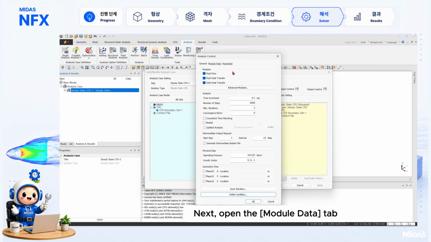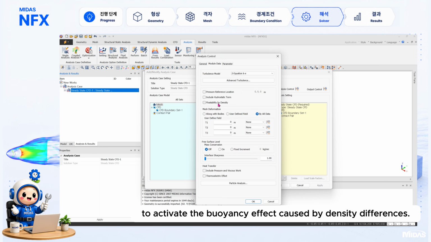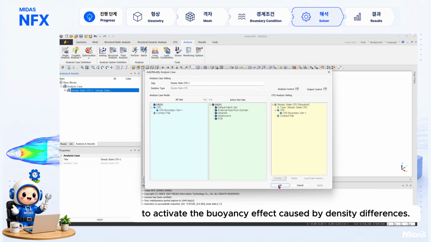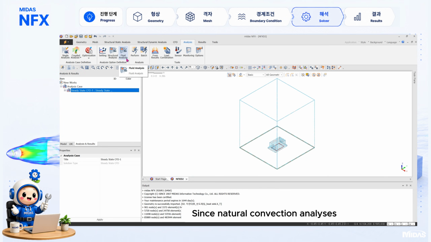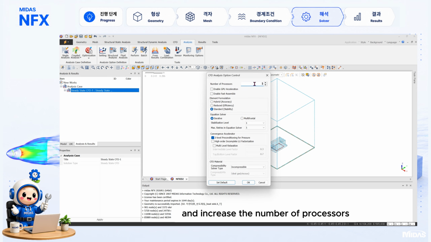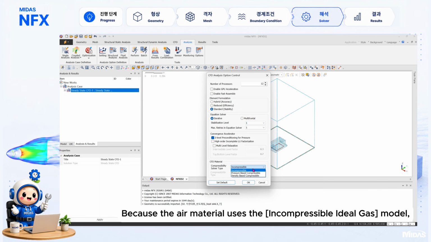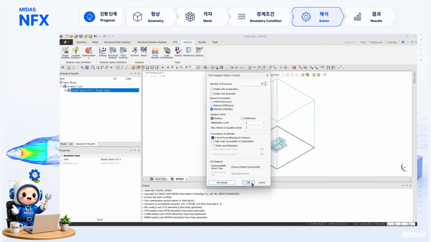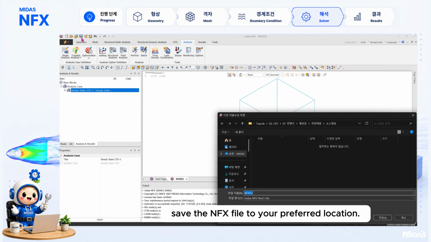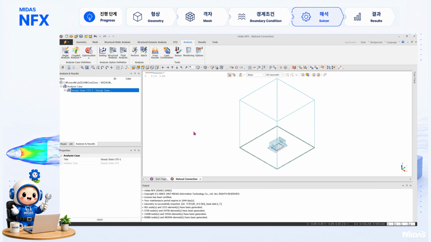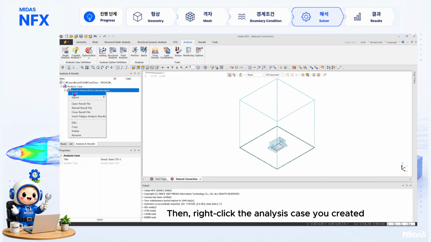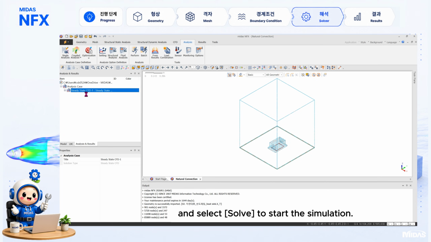Next, open the Module Data tab and enable Floatability by Density to activate the buoyancy effect caused by density differences. Since natural convection analyses generally require longer computation times, click Fluid Analysis of Analysis tab and increase the number of processors according to your computer's specifications. Because the air material uses the incompressible ideal gas model, the solver type must be set to pressure-based compressible. Before running the simulation, save the NFX file to your preferred location. Then, right-click the analysis case you created and select Solve to start the simulation.